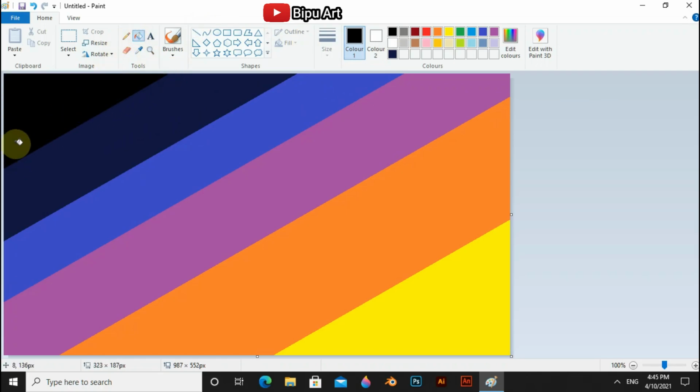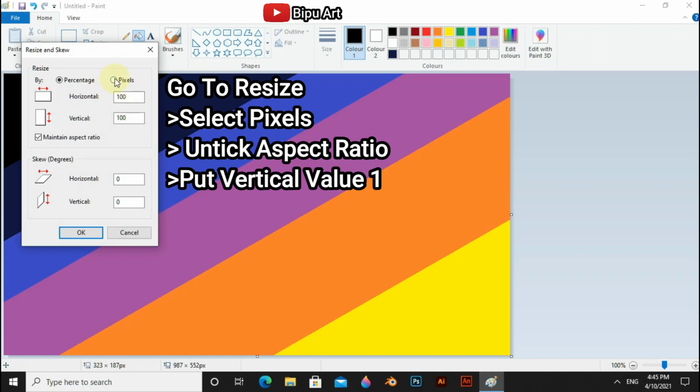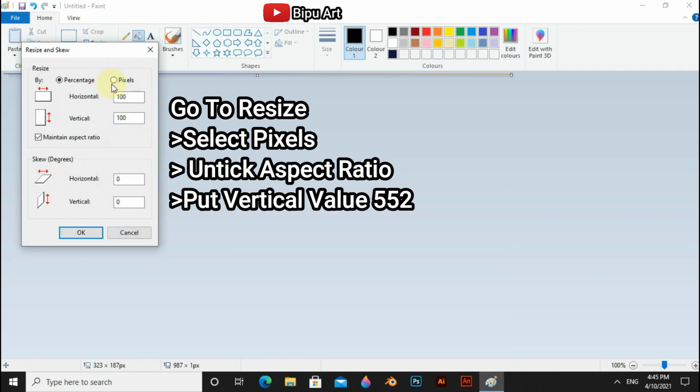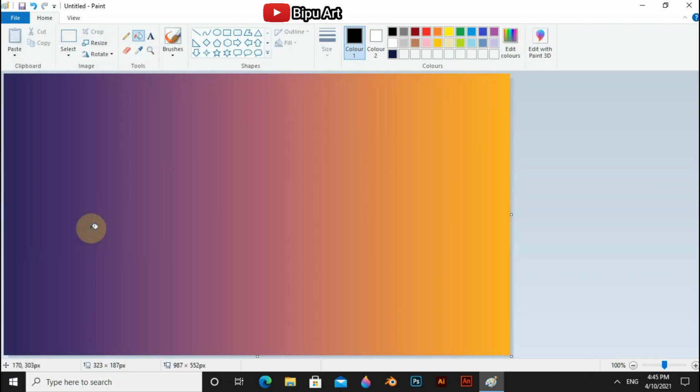To blend the color, go to resize. Select pixel, uncheck maintain aspect ratio and put vertical value 1. Again go to resize, select pixel, uncheck maintain aspect ratio and now put vertical value 552. And now you can see the color has blended.